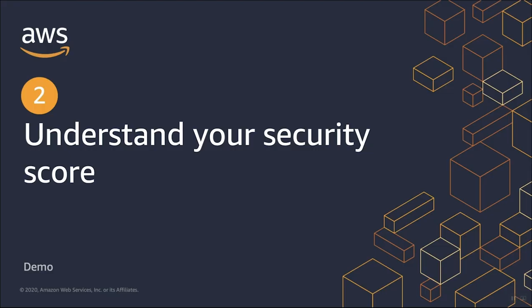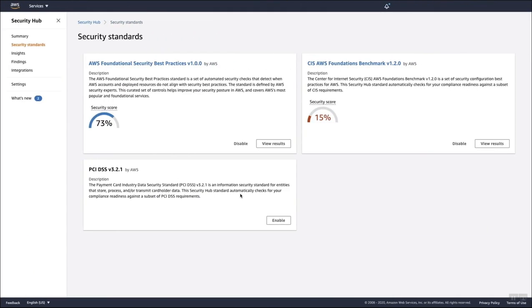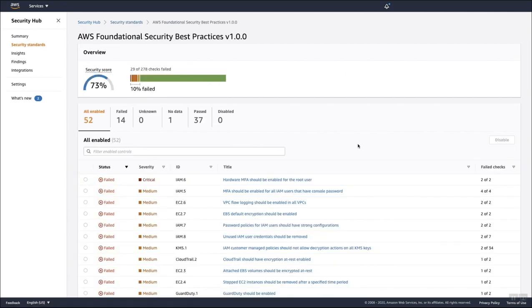Now that we've enabled the Foundational Security Best Practices Standard, let's talk about how we determine your security score. First, let's head over to the Foundational Security Best Practices page. From here, you can see that your security score is 73%. The security score is calculated as the number of passed controls divided by the number of enabled controls. But notice that this excludes controls without data.